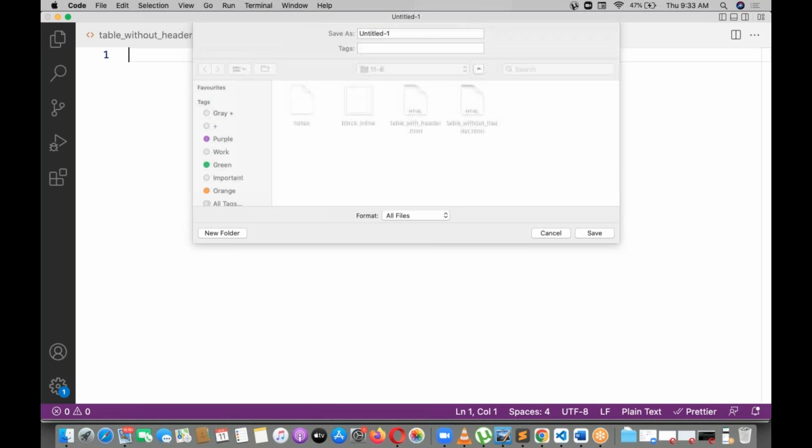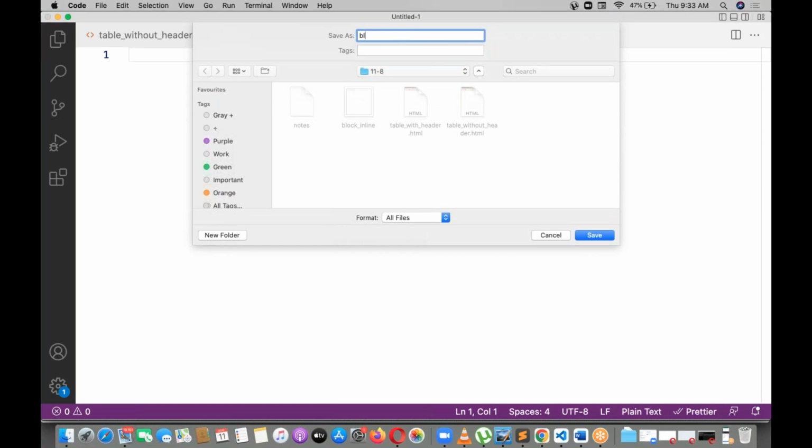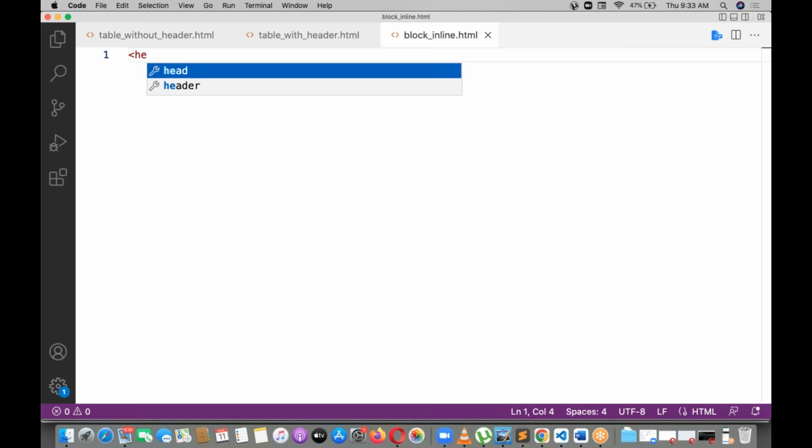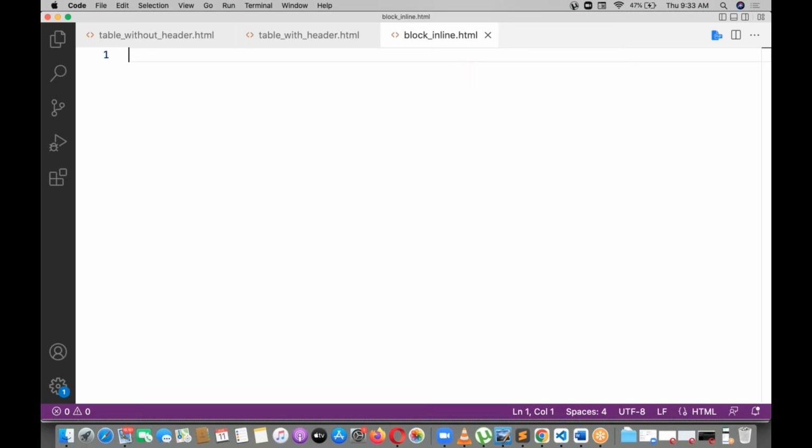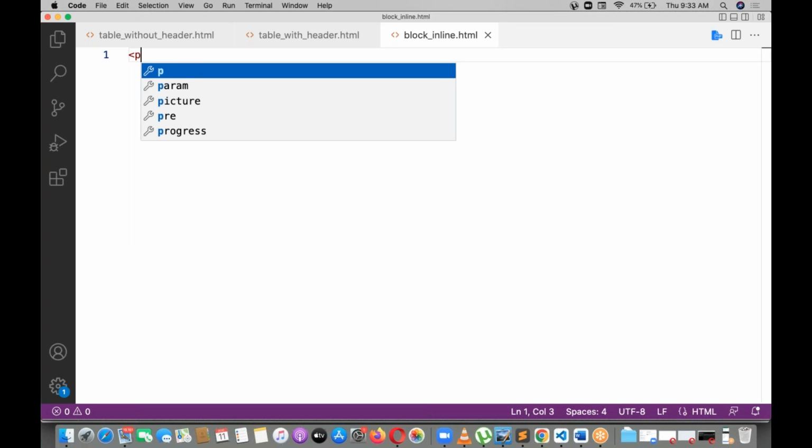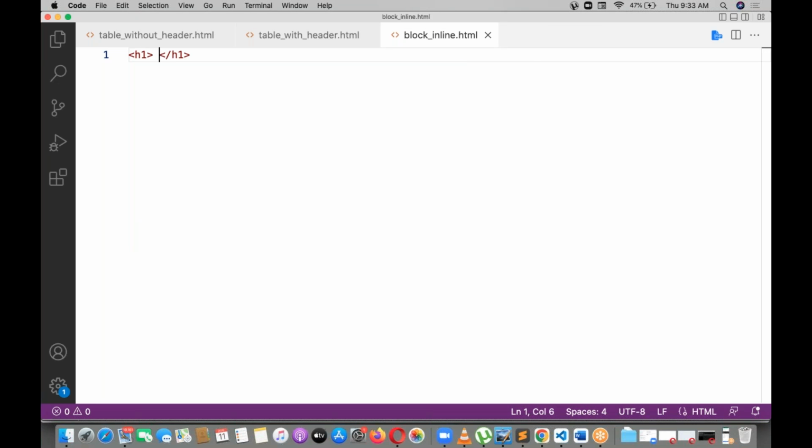Let's see how block level elements and inline elements work. Okay, block and inline dot html. Every time I take HTML, there is no need to write html, head, body, all these things. You directly write a tag. I'm directly writing a tag called h1: Hello web development.